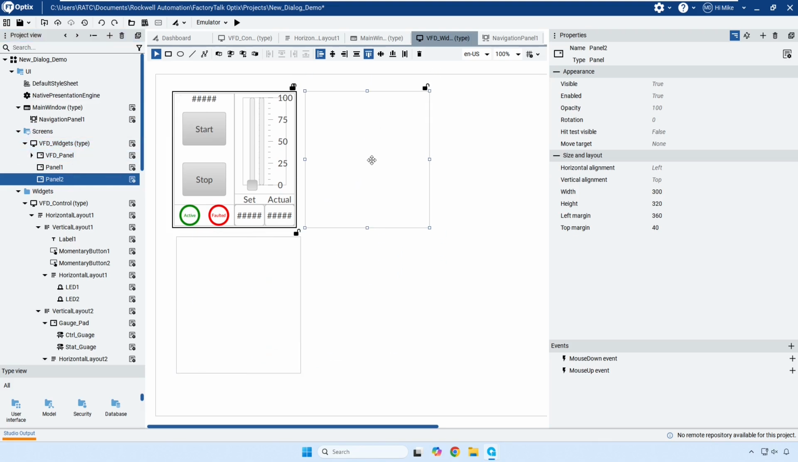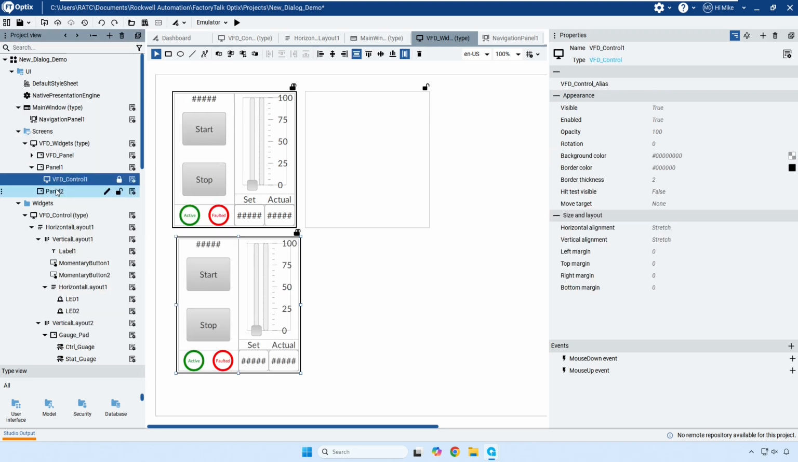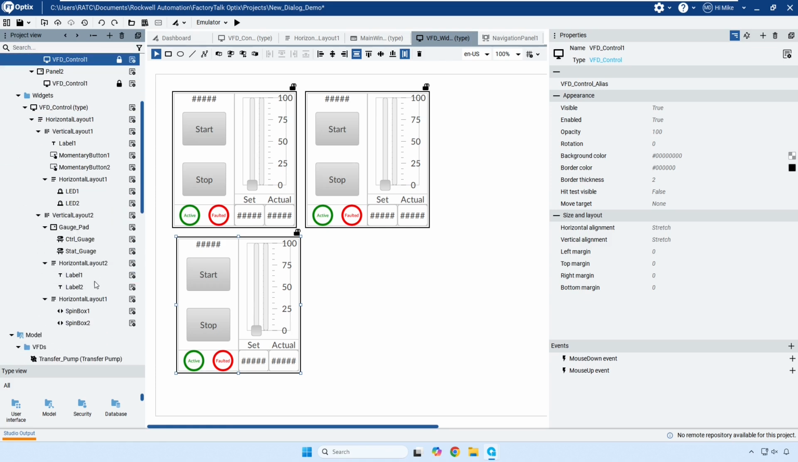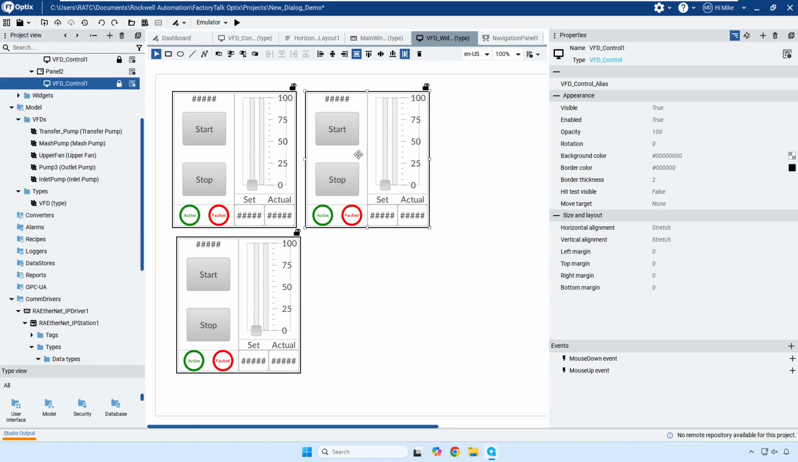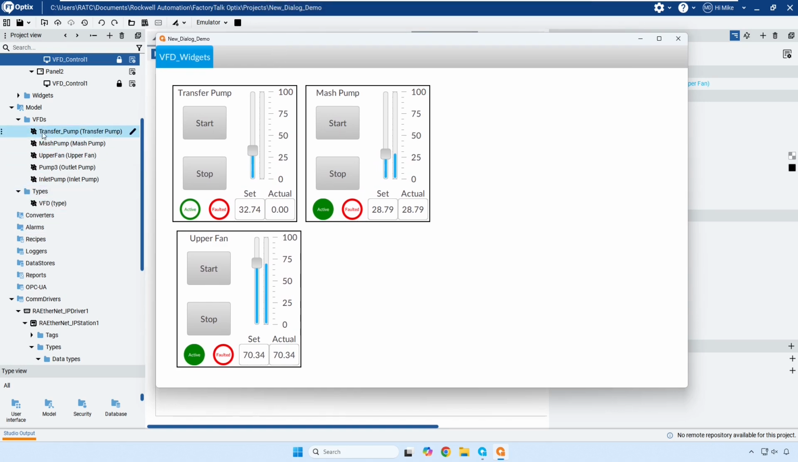And let's hard code a couple more of our objects to it. Let's add in a new widget VFD control, new widget VFD control, and let's hook up our tags to it. So on this mash pump here, click here, and upper fan here. Okay. See how it looks. There we go. We've just hard coded in our VFDs, our tags coming from a controller.